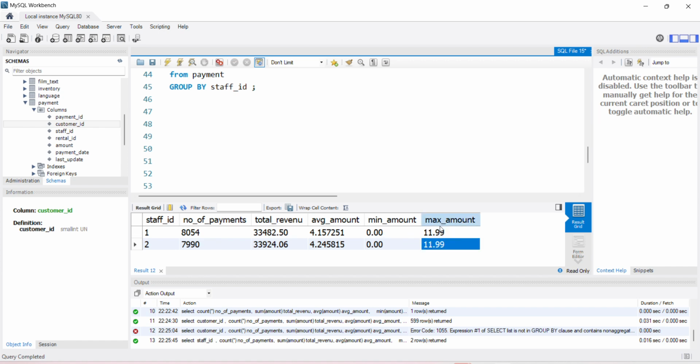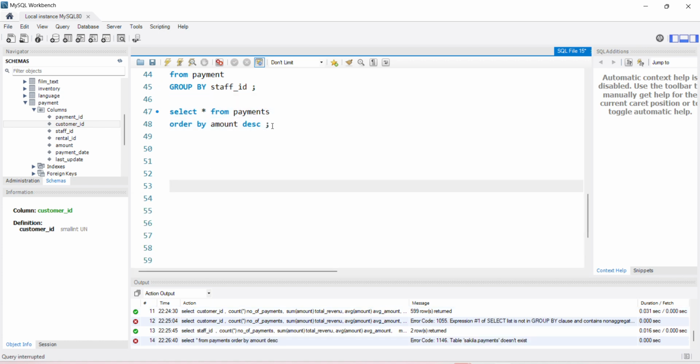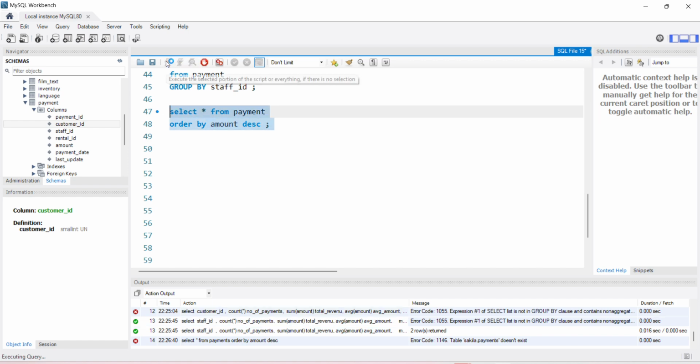I want to see what is the maximum amount, what is the minimum amount. I want to get the first 5 records with the highest payments. How to get it? I'm going to select all the records from the payments table, and based on the amount I want to sort the records. Order by the amount. Then I need to say that I need the maximum amount on the top. The error is because my table name is payment, and I'm writing payments. That's why it's not working.